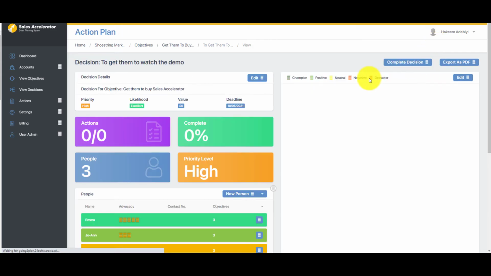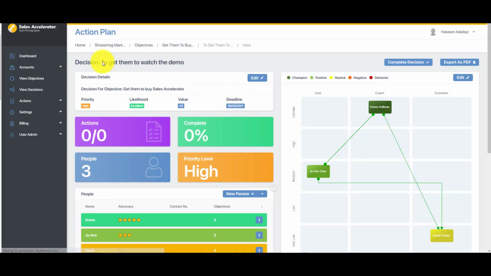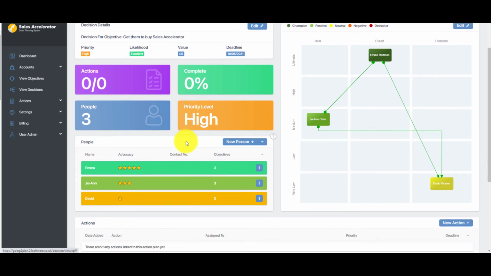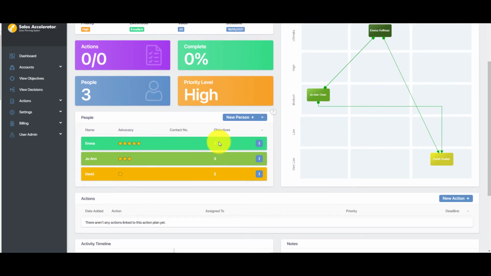This is now the action plan. And what you can see is, what's the decision? The decision is to get them to watch the demo. The objective is to get them to buy the sales accelerator. It's a high priority. The likelihood is excellent. The value at this stage is 0 because it's just getting them to do the demo. That's the deadline. The number of actions in there at the moment is none, and therefore nothing completed. You've got 3 people involved in it, and it's a high priority. And this is just reflecting exactly that information, but in a list format.